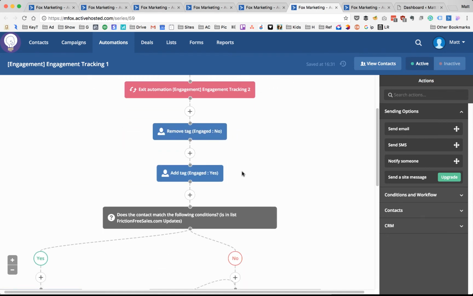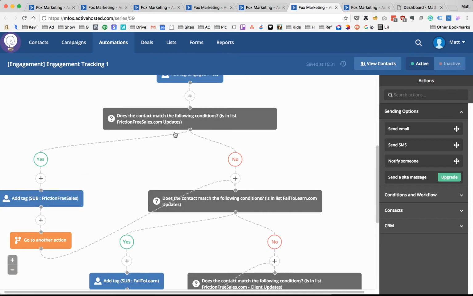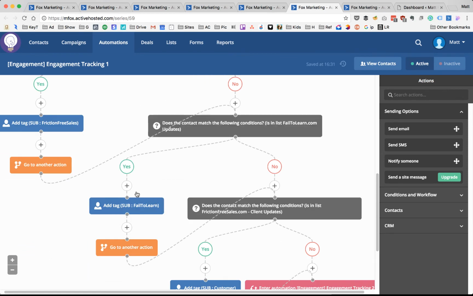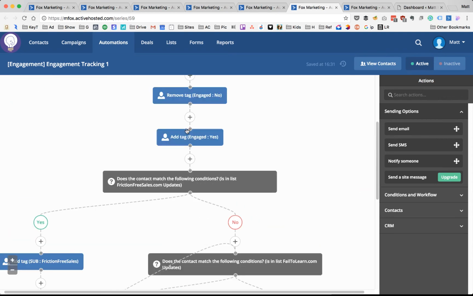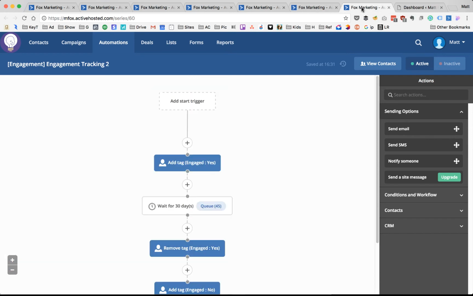We're going to add the tag engaged yes. And if they are on one of my lists, in case for some reason they have not been engaged for more than 30 days, they would be removed from one of these subscription tags. And so we're going to add the subscription tag back on so they will start receiving emails from me again. Okay. And then it ends this automation and it starts the second automation for the engagement tracking. This automation runs real quickly and just adds a couple of tags and that's it.